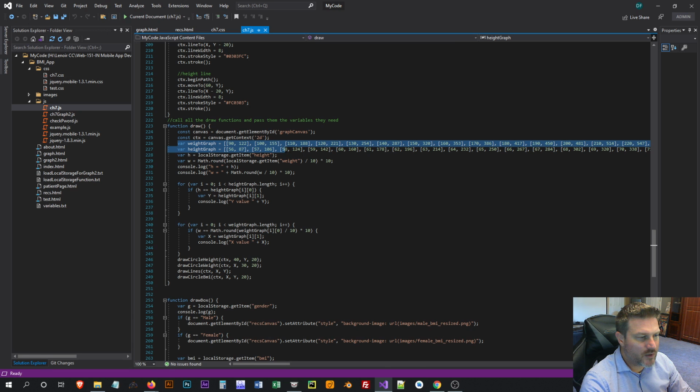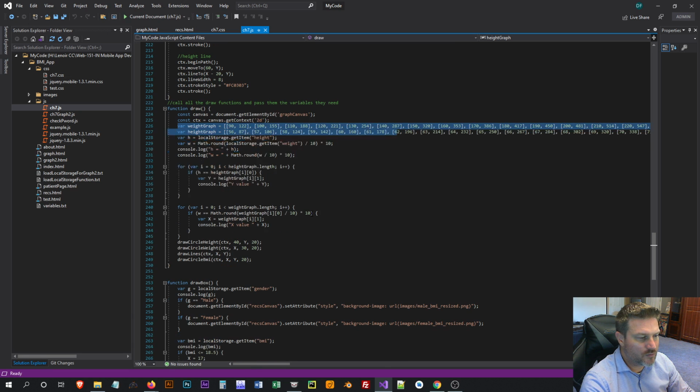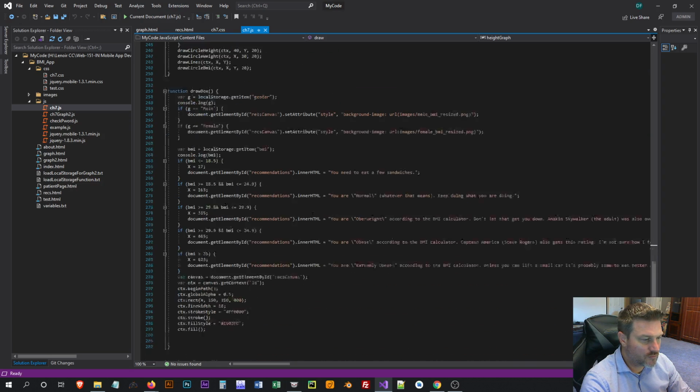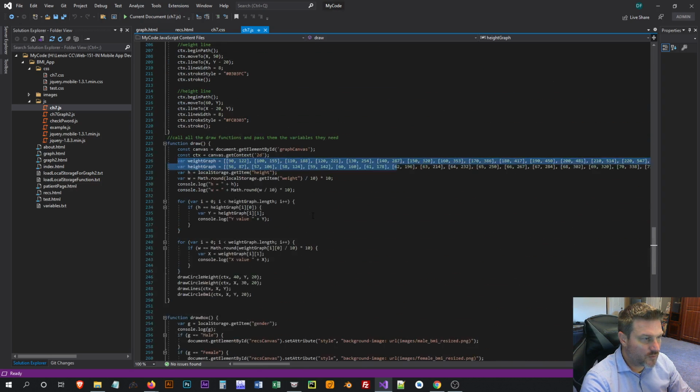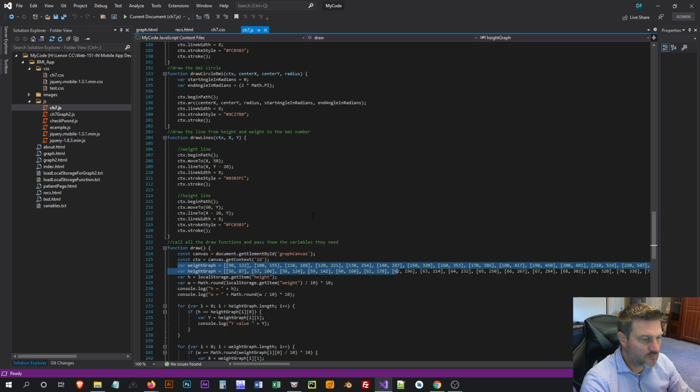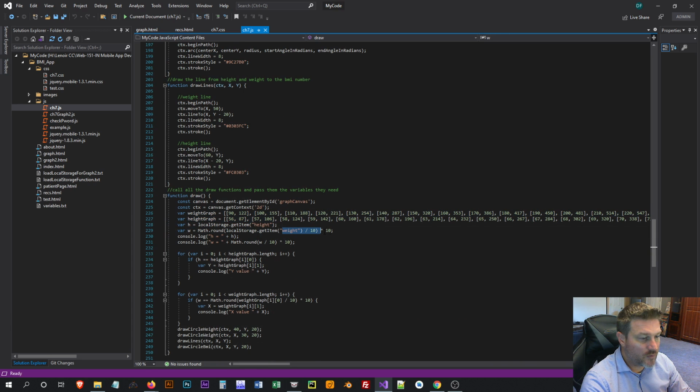So I can take this variable and then plug it in where we draw circles, where we draw circles at, and it will land in the right spot.